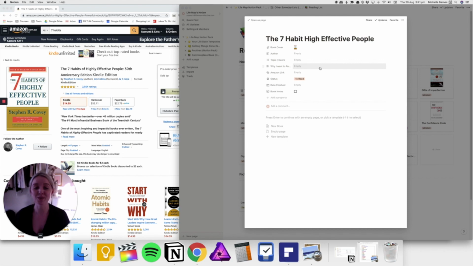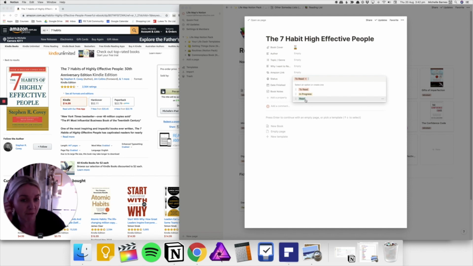So put in there, so-and-so recommended this to me, or apparently it's a really good book about blah, blah, blah, just so you can remind yourself later if you're a bit like me. An Amazon link for when you might want to buy it. And then once you've finished, you want to change the status to read. That will affect your views. So then that book will shuffle over into the read view.